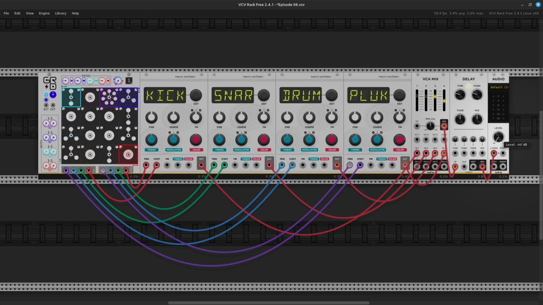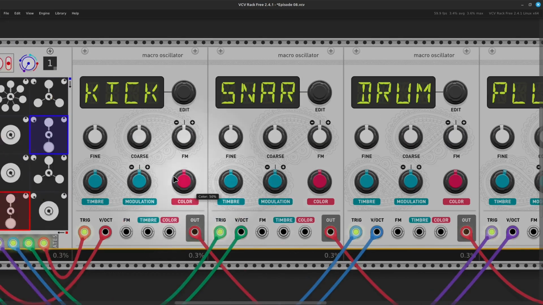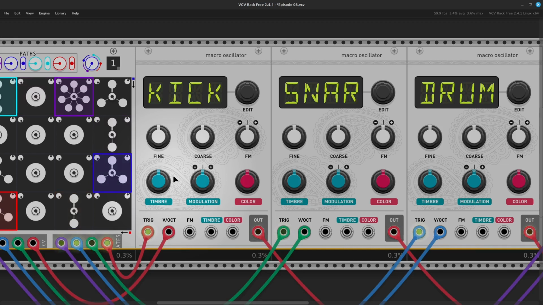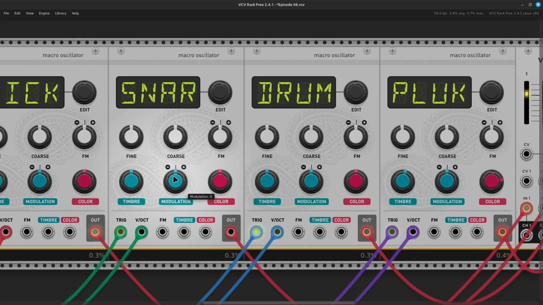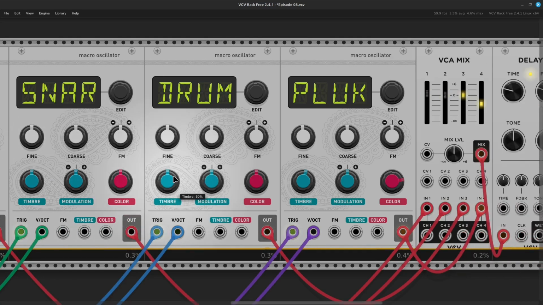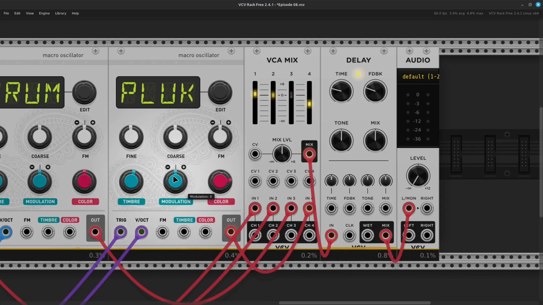Okay, so now that you've heard that a little bit, let me zoom in here a bit. Basically, I use the macro oscillators here as my sound generators. Remember, these are from Audible Instruments, another free brand, and they're really cool. Got a kick, somewhat of a snare sound, another drum sound, and then lastly a pluck sound.